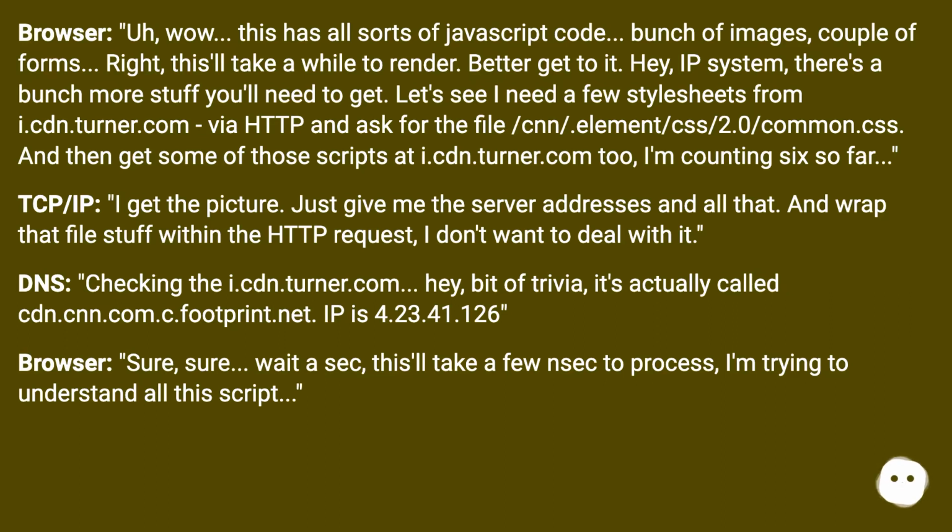TCP/IP: I get the picture. Just give me the server addresses and all that. And wrap that file stuff within the HTTP request, I don't want to deal with it. DNS: Checking the i.cdn.turner.com. Hey, bit of trivia, it's actually called cdn.cnn.com.c.footprint.net. IP is 4.23.41.126. Browser: Sure, wait a sec, this'll take a few secs to process, I'm trying to understand all this script.